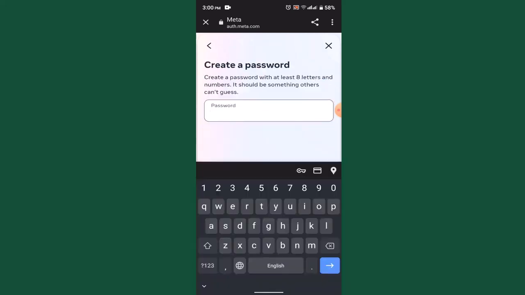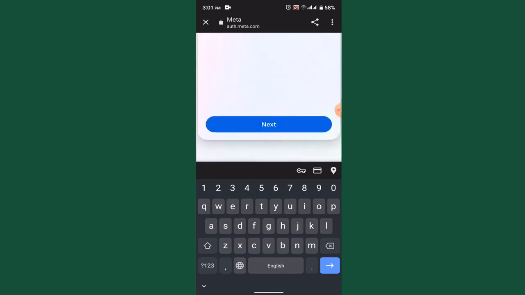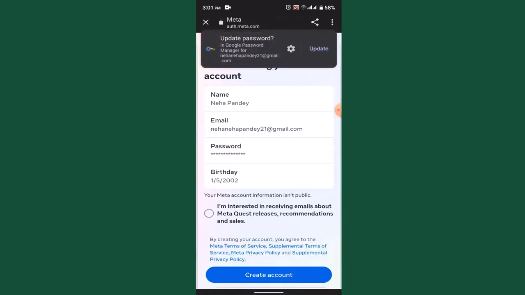Since you're creating an account, you must create a password as well, so go through the above statement and make sure to create the password according to the mentioned criteria. After you're done entering your information, click on the next button, and here you go, you have the information created.